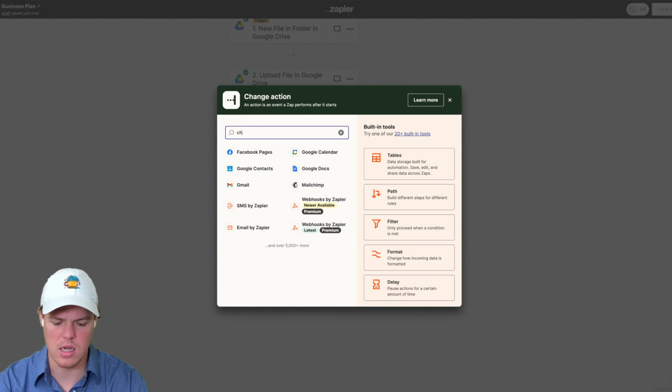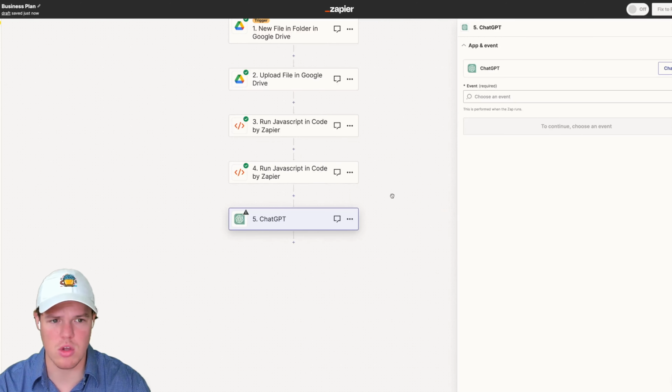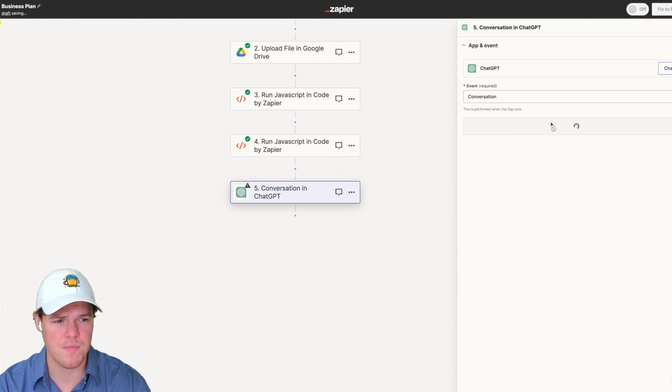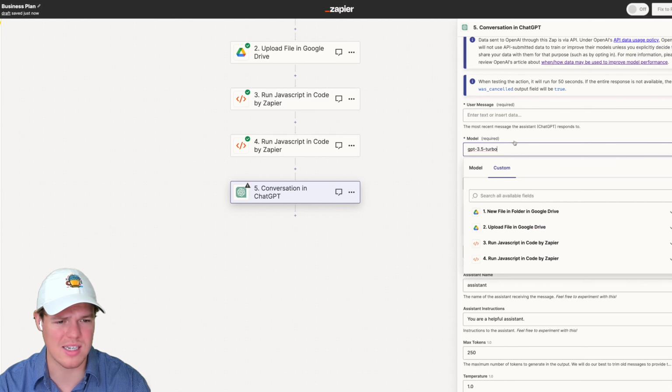So we're gonna go ahead and add a ChatGPT block here. And it is very important that for this ChatGPT block, you choose the model of 16K, as this is gonna allow us to compress large amounts of data for specific use cases. So we're gonna do conversation here, and we're gonna go ahead and hit continue. And we're going to do 16K.